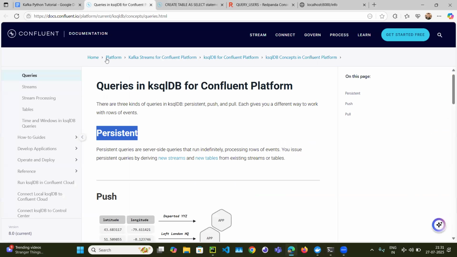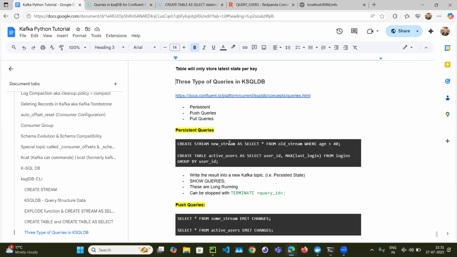So we have the three types of query. One is the persistent. Persistent queries are those queries when you are creating a stream on top of a stream and you're creating a table on top of a table, which is basically going to store your result in some Kafka topic in a persistent state. You can show the list of queries using show queries. They are the long running queries. They will keep always running. And this can be stopped with terminate and the query ID.